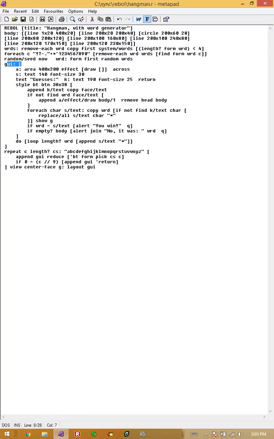Now we create a GUI block labeled GUI, and in that block there is an area that's 400 by 200 pixels, and we're going to use that area as the place where the draw commands are placed. So we have an effect attached to that area with the draw block attached to it too. And that draw block is empty in the beginning, and then the little across just makes sure that all these next things are placed across the screen.